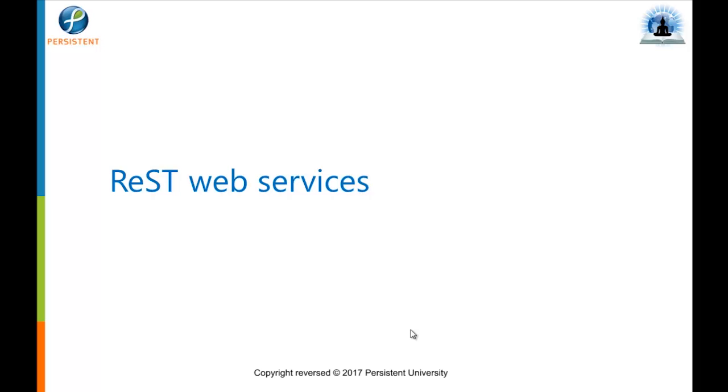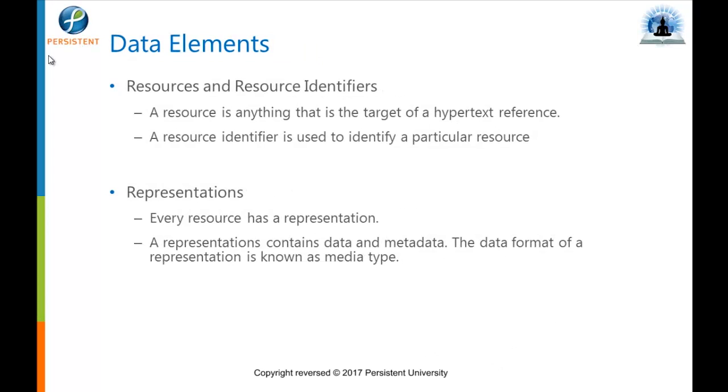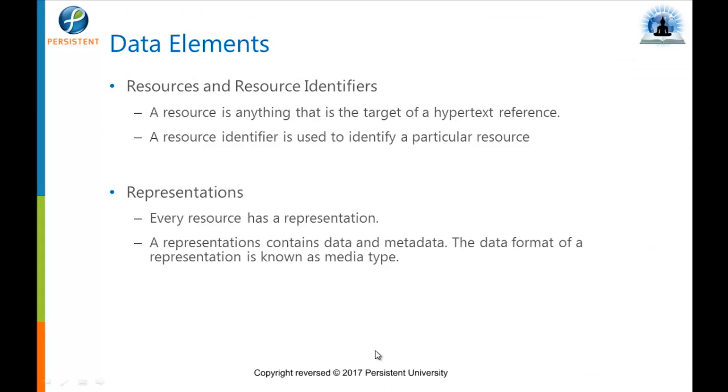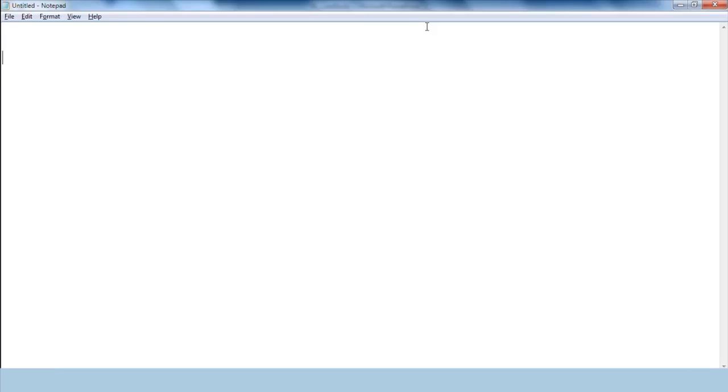Let us talk about REST web services. The two most important components of the REST architecture are resources and resource identifiers. Let me talk about resources first. When you look at the term resources, you have to think about it from the World Wide Web's perspective. Some common examples of resources on the World Wide Web could be, for example, an HTML page, an image, and so on.